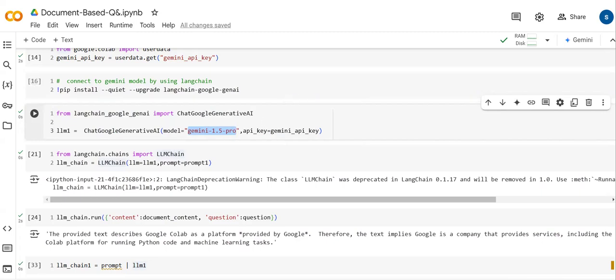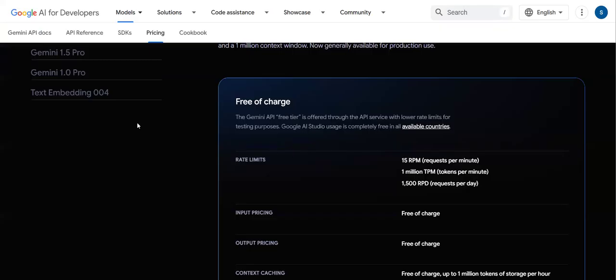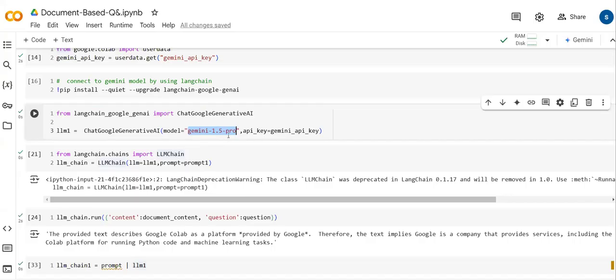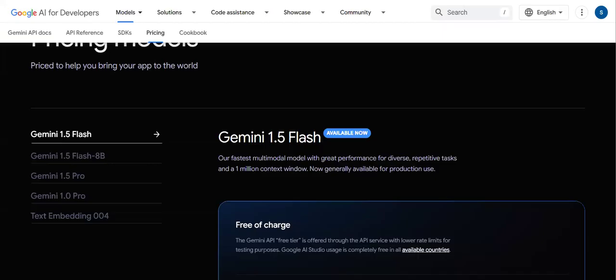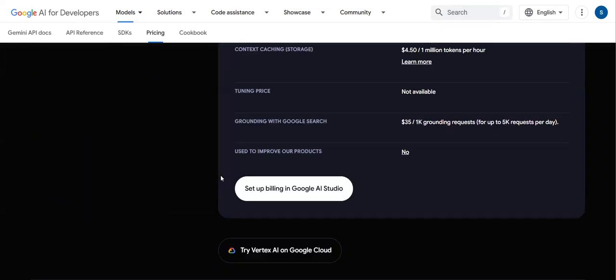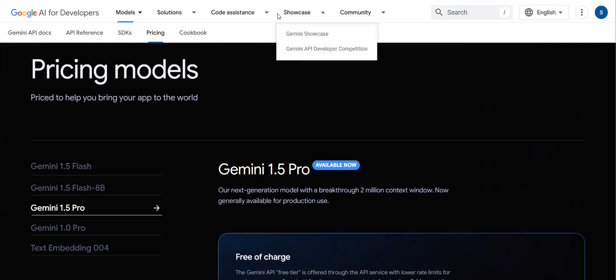For this, I'm opening back this developer platform provided by Google AI and opening the pricing page. Here you have already seen the models, right? 1.5 Flash is there, and Gemini 1.5 Pro is there. Previously we have used Gemini 1.5 Pro, that is nothing but this. You can also use other models if you want. Here you can see multiple models are there.